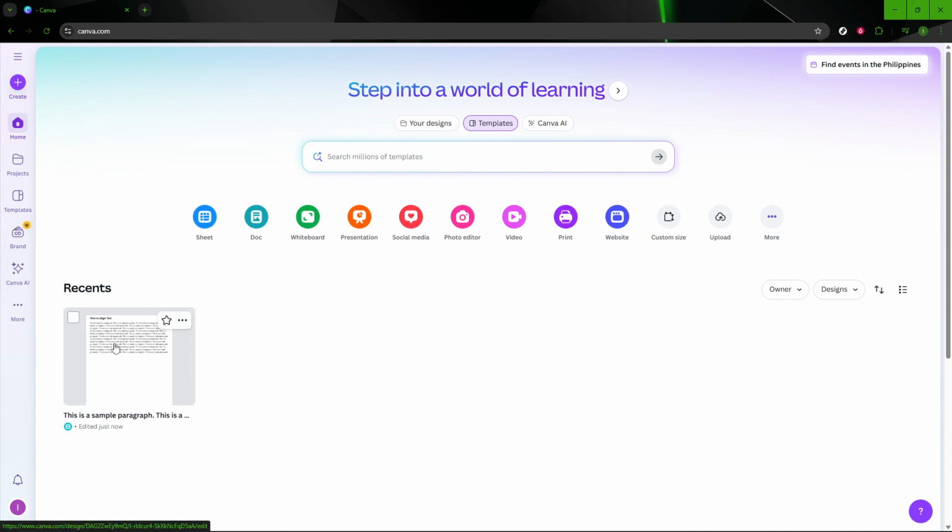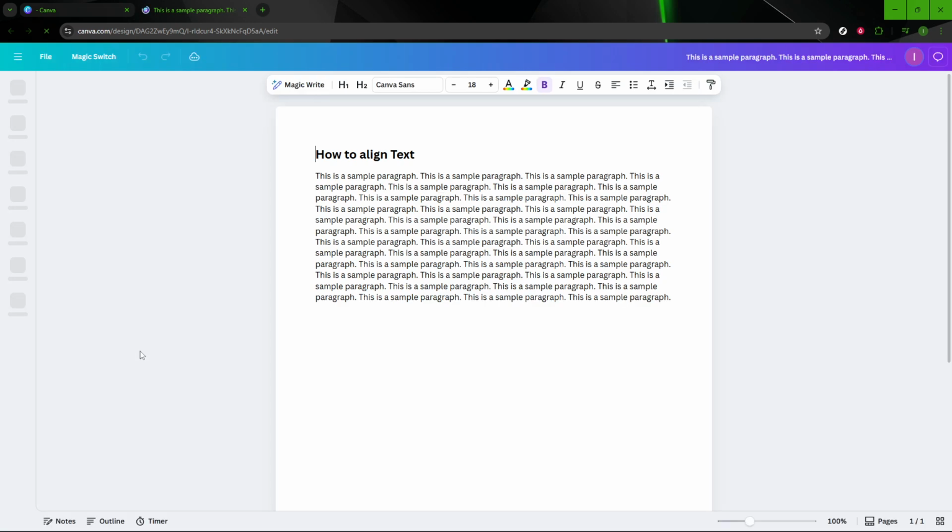After that, you'll find yourself on Canva's main dashboard, which might look a bit overwhelming if it's your first time. But don't worry, you'll soon find it intuitive. Locate the document that you want to edit. This could be a current project or a new template you'd like to customize.